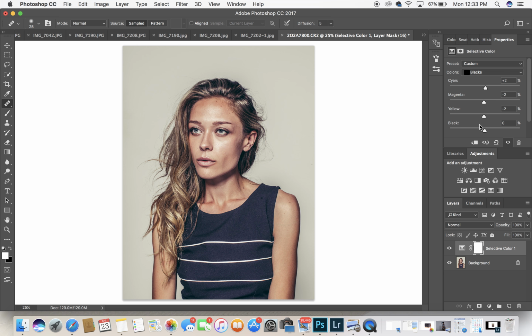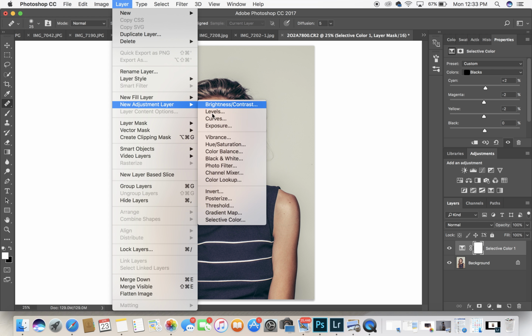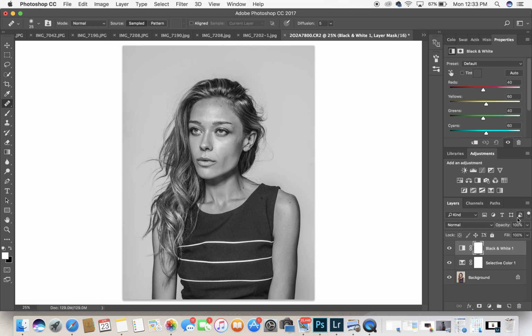Anyway, after I've done this, I'm gonna go to Layer, New Adjustment Layer, Black and White. And we're gonna use this to lower the saturation a little bit, as well as darken up her skin tone a little bit.